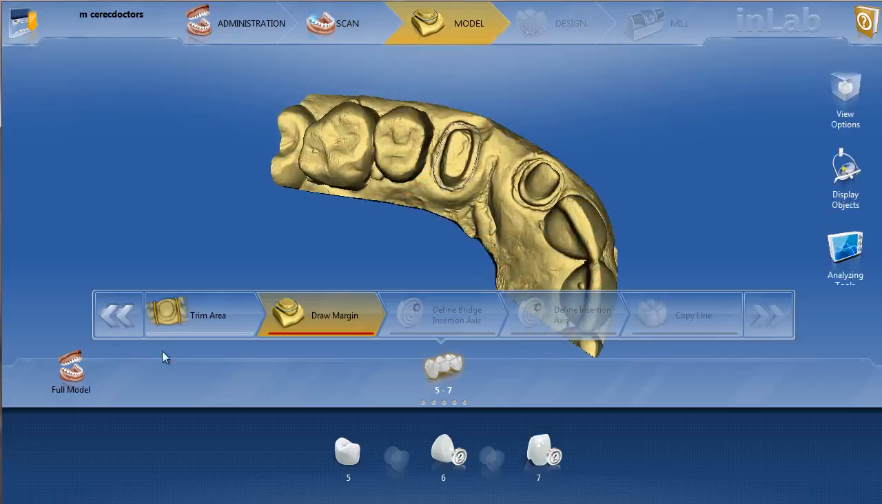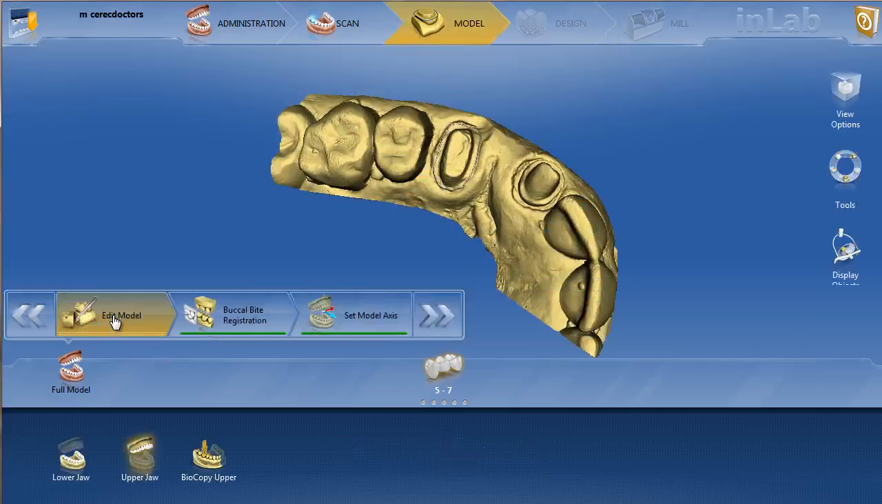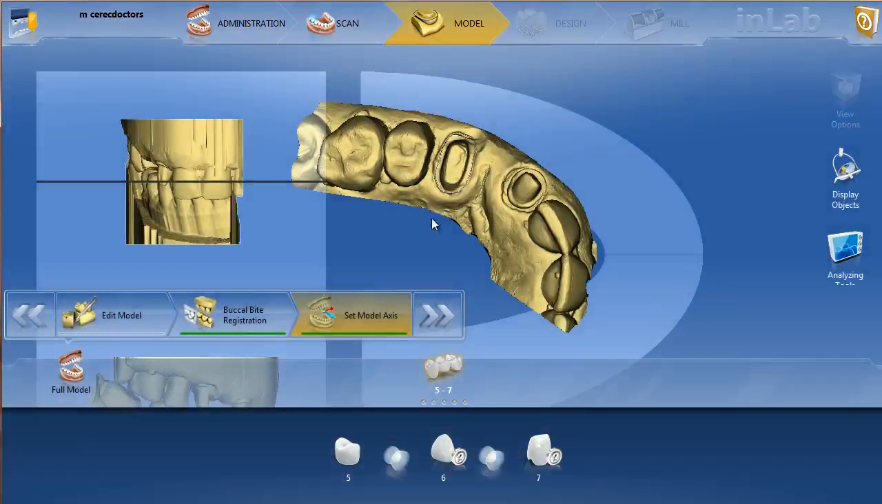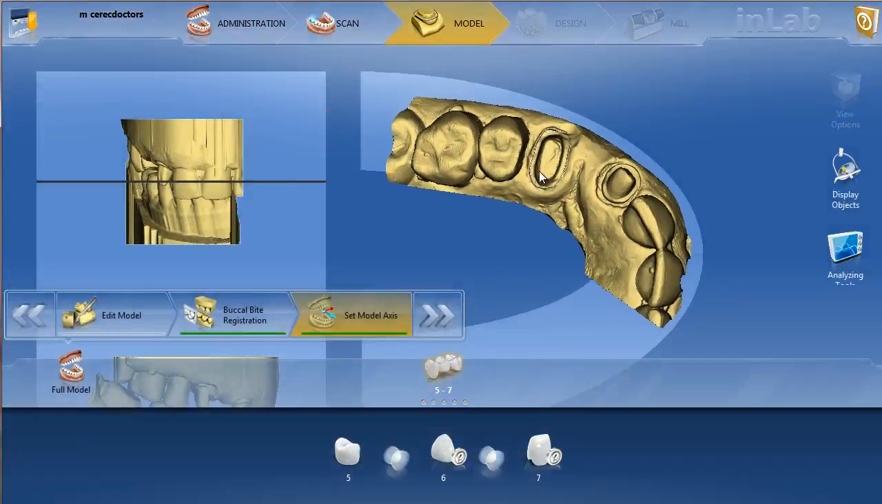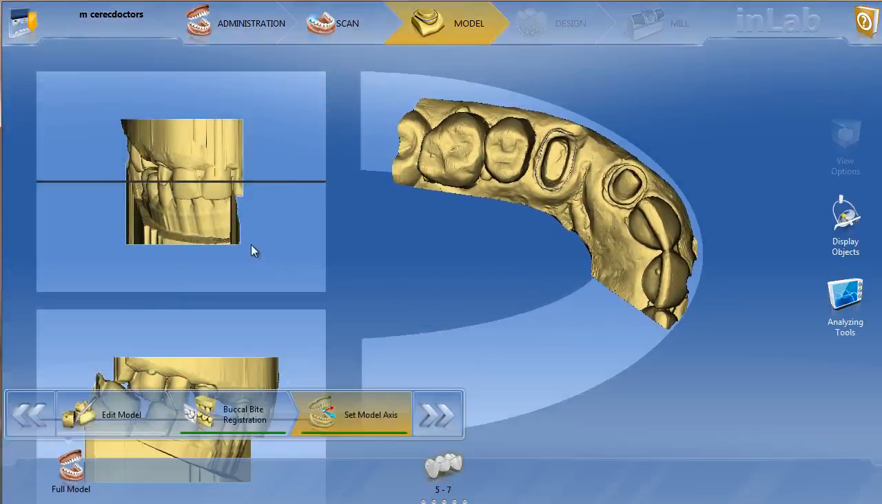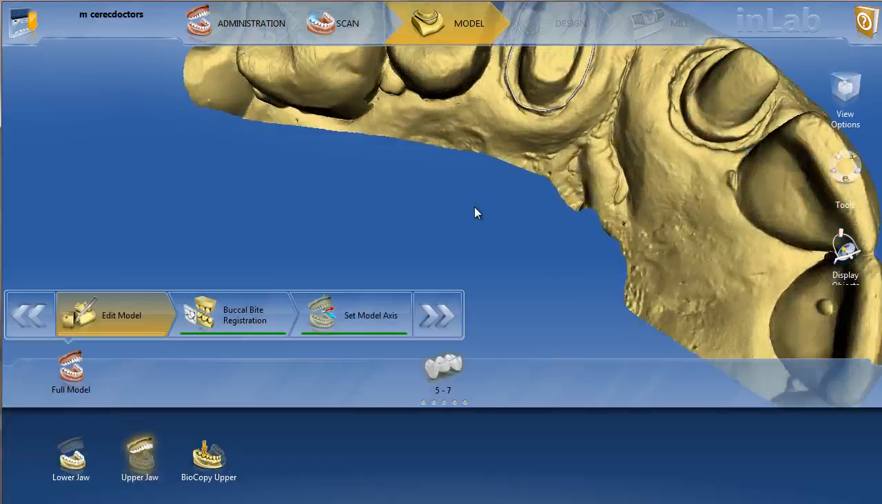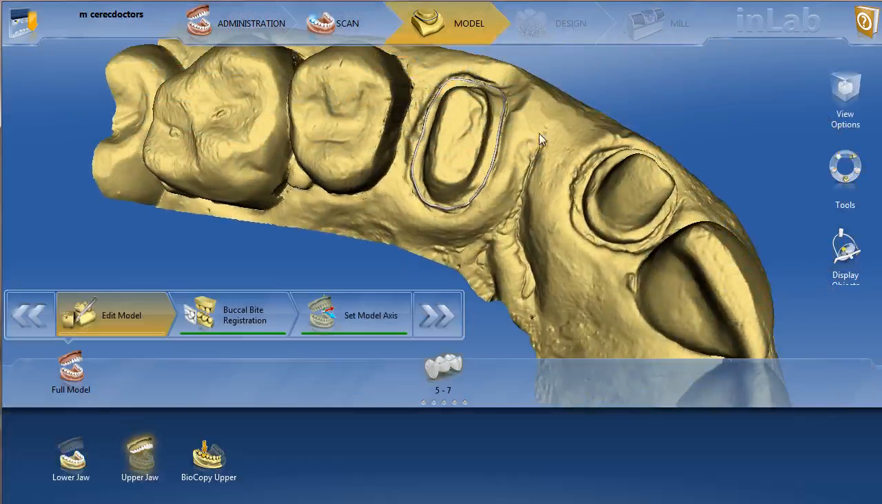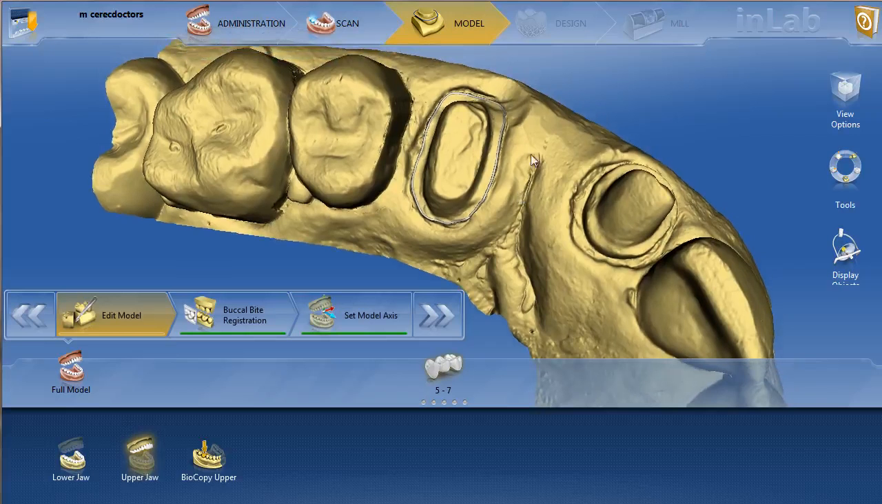The first thing I'm going to do is back up to the trim step. I want to check the model axis, make sure that is lined up correctly, hit OK. And the next thing I'm going to do, and this is just from experience working with the actual pontic space when doing full anatomic bridges, is we need to go ahead and edit that area because it's just not going to fit well. You could potentially have a space there.